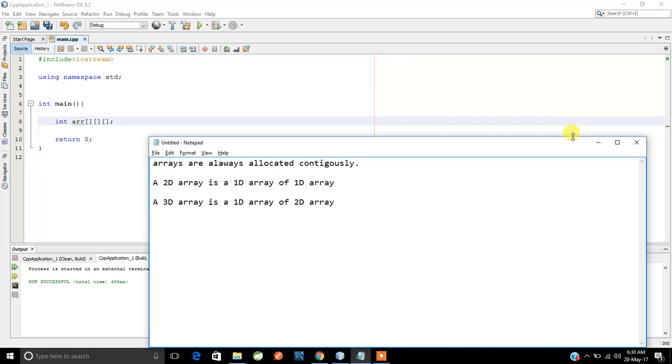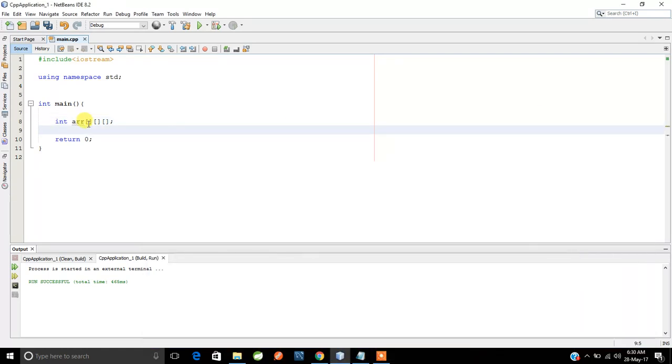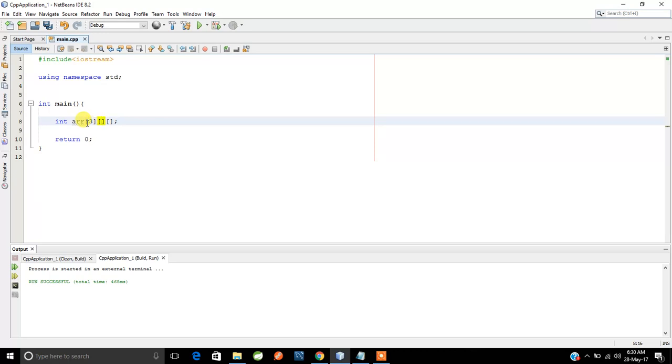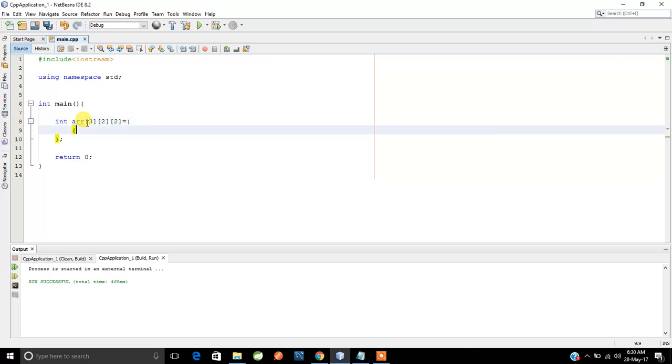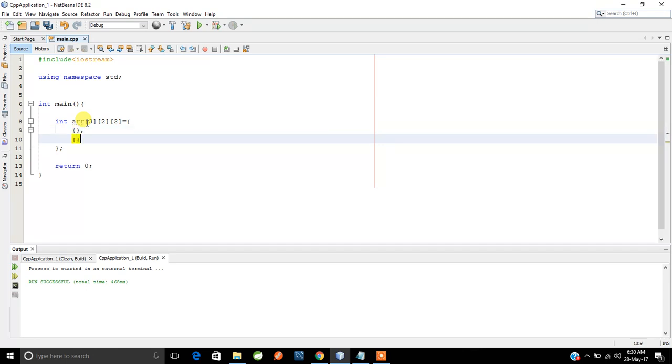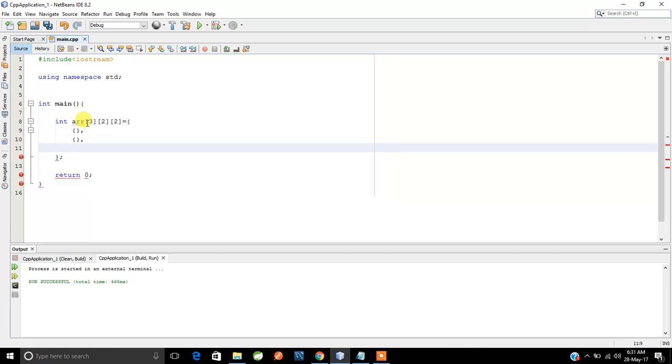All right. If you are not able to get it, let me declare and initialize this over here. If you just observe, there are three two-dimensional arrays, and each two-dimensional array has two rows and two columns. This is the exact allocation. So how am I going to write it? I am going to write it like this, and then again like this.